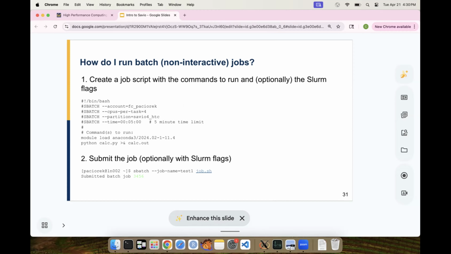And then there was a question here. With that big memory, Savio, like I'm looking at all my partitions, and I have Savio 2, 3, 4. What was the difference?